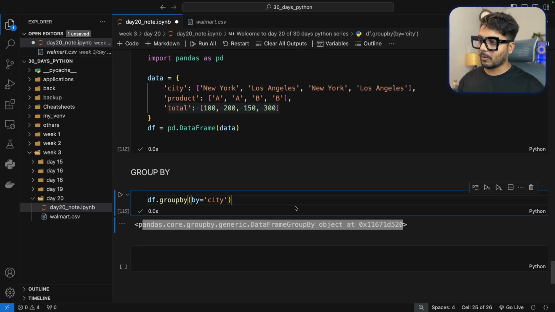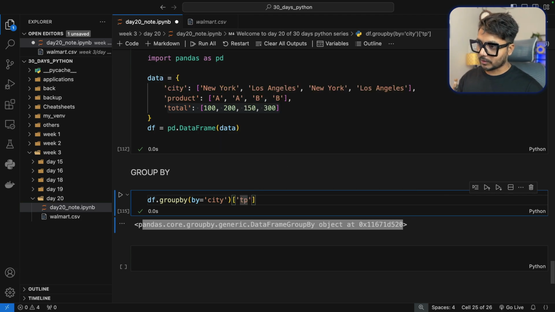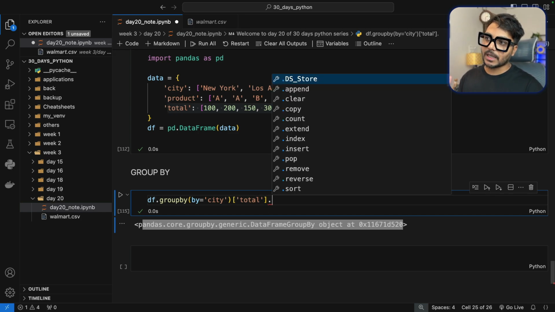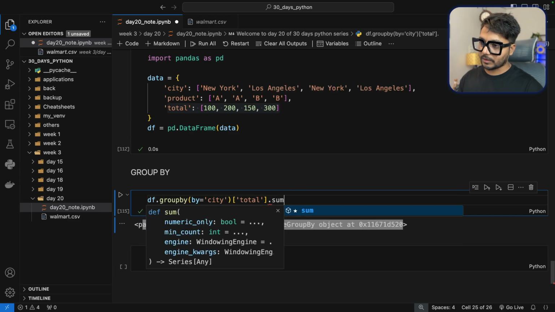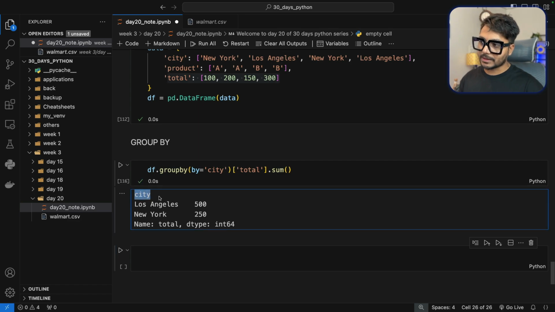Here I need to give, in square brackets, which column I want. What I'm looking for is the total sale, and the column name is total. From this total, you need to give an aggregation function, like what exactly you are looking for. Let's say you are looking for sum. You just need to give the parenthesis.